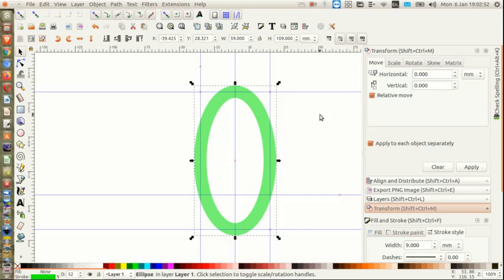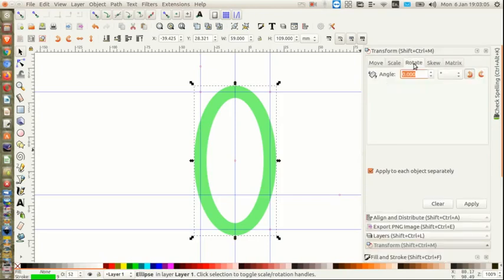Why do we want to divide by 5? Because we're going to make a 5-looped pattern. So just go to the rotate tab up here and enter 72.